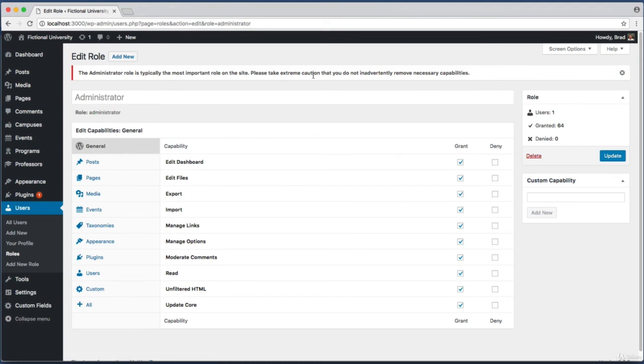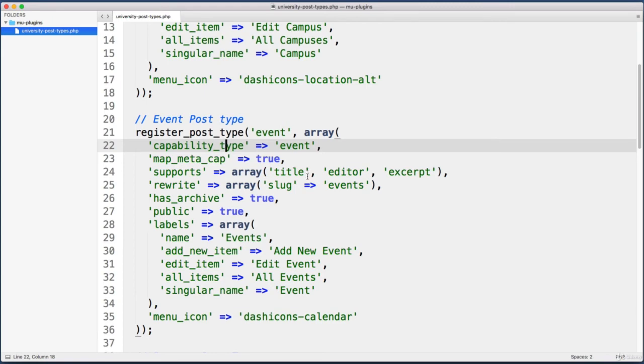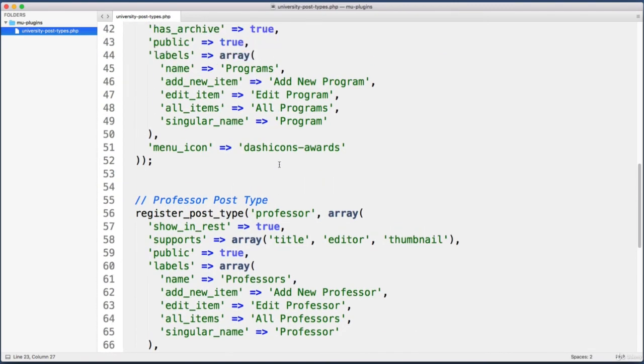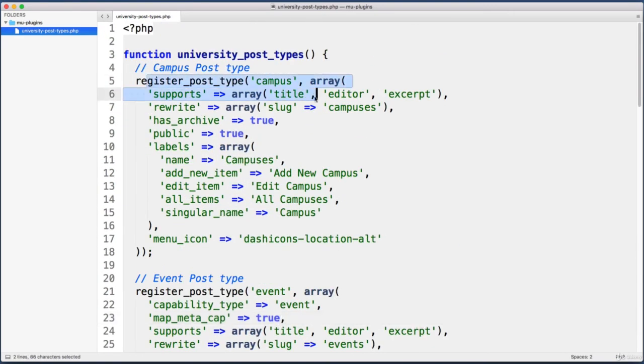We've already created the event planner role. Now let's go create another new role named campus manager. So that would be someone who can only manage the campus post type. I know this might seem a bit repetitive, but practice makes perfect. So to set that up, first let's go back into our text editor. And within the file where we register all of our different post types, let's scroll down and find campus. Actually, for me, I think it's up at the very top.